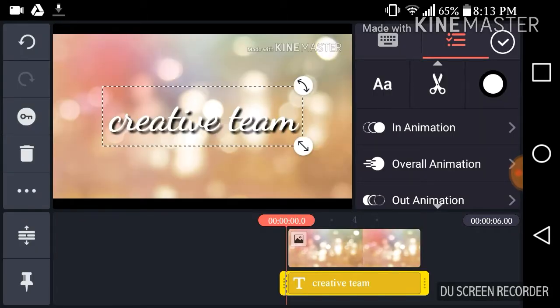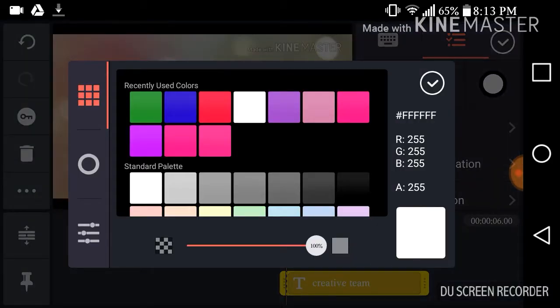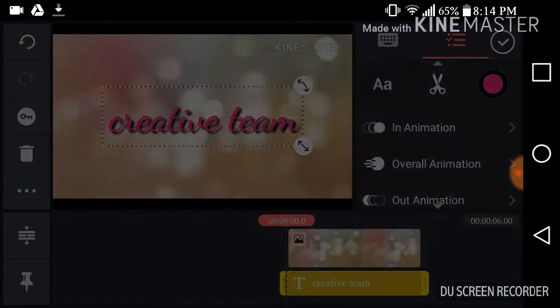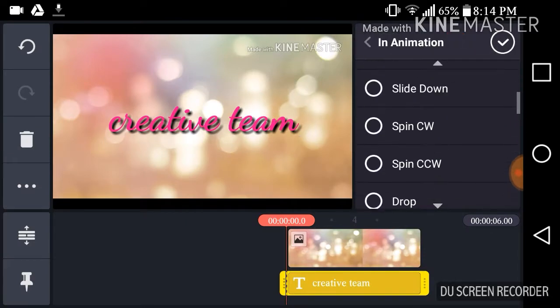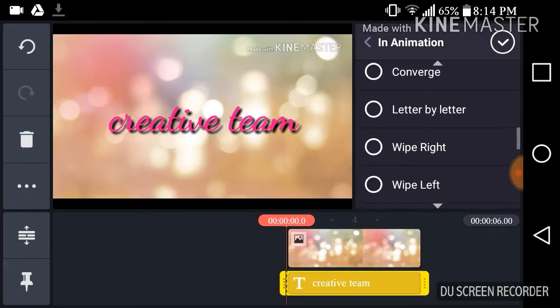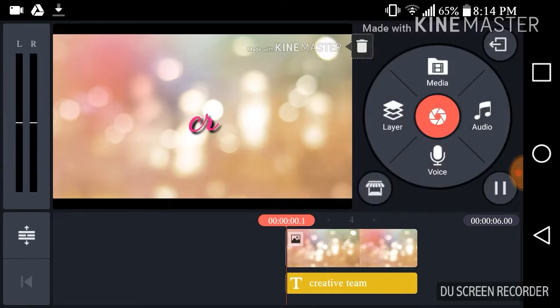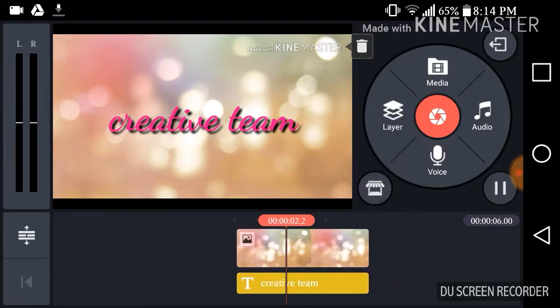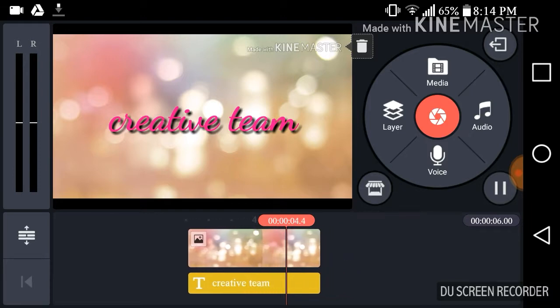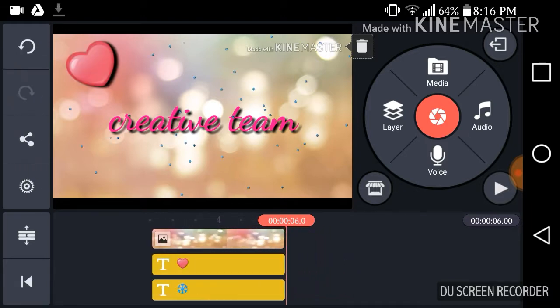So yeah. Then you will change the color. I chose pink because that is the theme of my channel. After that, oh yeah, you choose the animation. After that, I was trying to do a part where I do a snow effect and a heart. I kind of messed up on how to do that, but I could simply tell you.